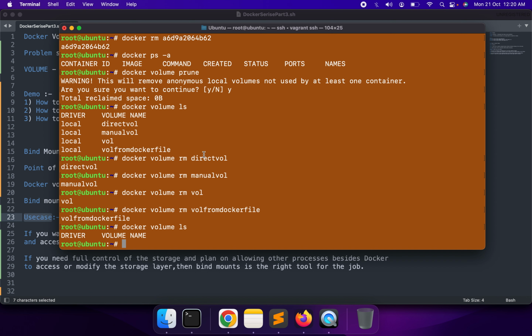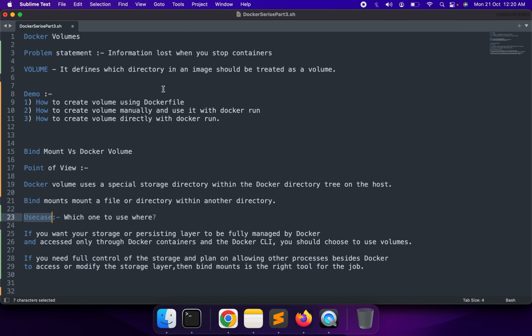Alright, so everything is clean. There are images available which I will be cleaning after this one, but now you got the essence of why we are using Docker volumes and how handy these can be. So this is what I have planned and prepared for this particular session. We should end up here only.